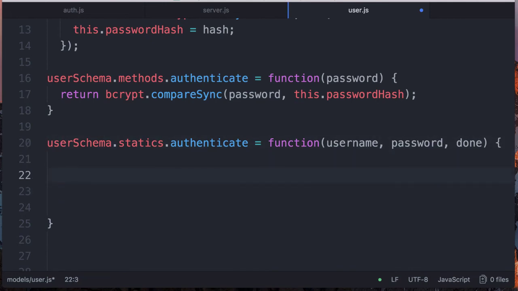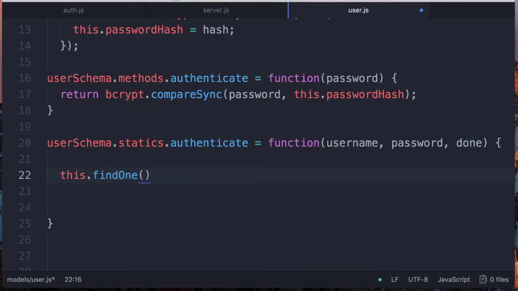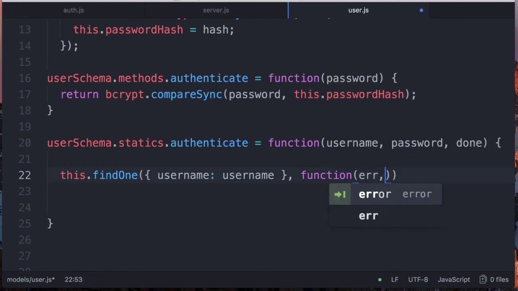So let's do that. We can say this.findOne, and this is a Mongoose method. We're going to find somebody based on this username. If no one by the username that is submitted exists, then we're not going to find anything. If the person does exist, then we can check the password. So we're going to find based on username, and then we are going to pass a function, like so.